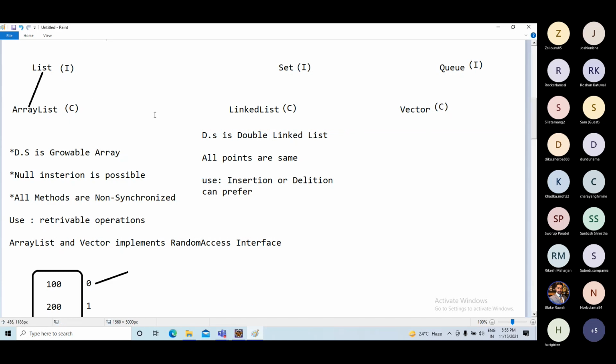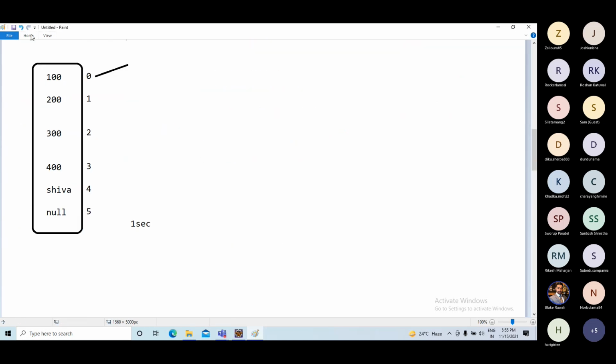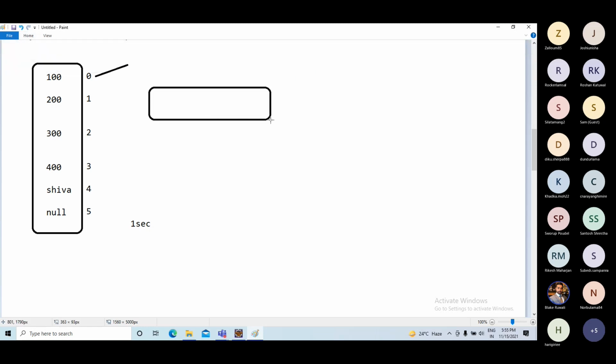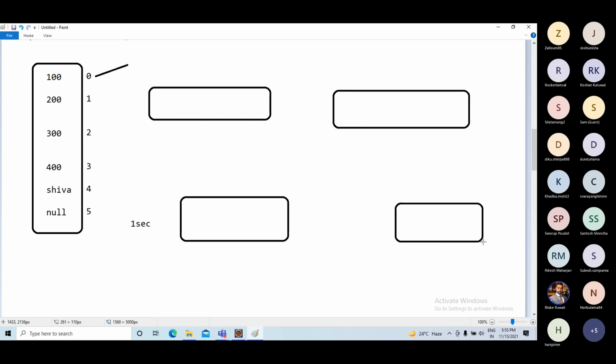So a doubly linked list, what is the data structure, how will it be? For example, assume I have 5 elements. Then every element will be stored as a node. This is a simple technique, from the interview point of view. Application, what is there? Nothing is there.